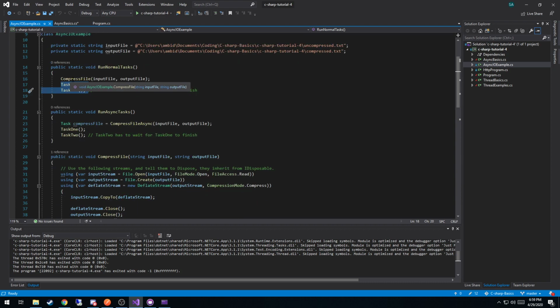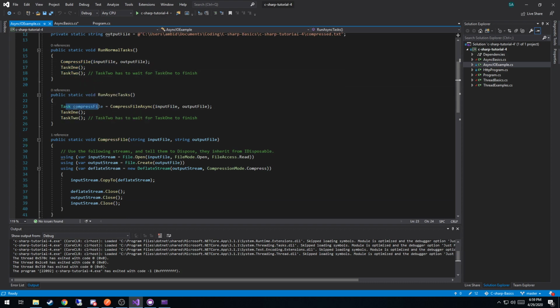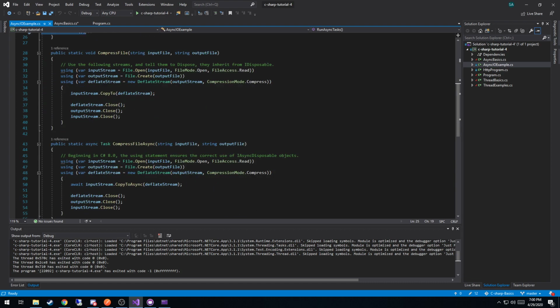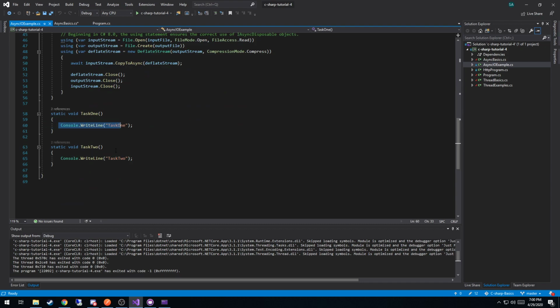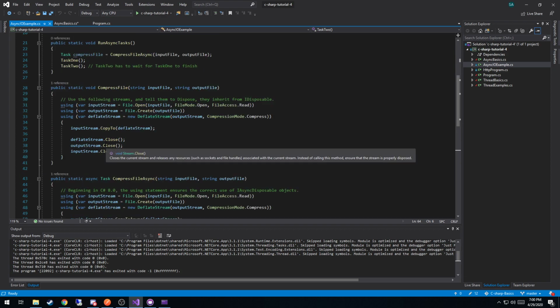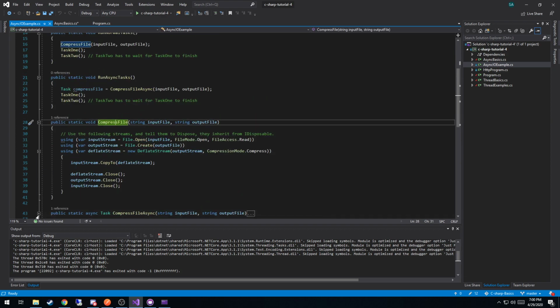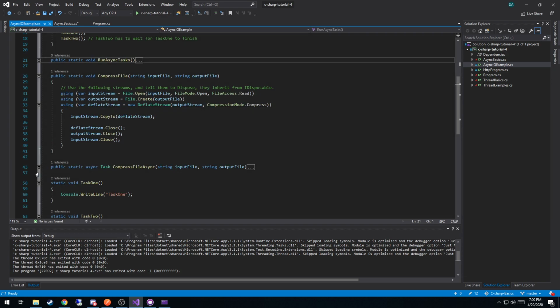So the two ways that we can run it, right? We can compress the file, then do task 1, then do task 2. Or we can compress the file asynchronously, and as that file is doing its thing, we can execute task 1 and 2. Task 1 and 2 are simply outputting the words task 1 and task 2 to the console, right? So if we look at just the normal compress file, let's close out of some stuff. Let's keep this very simple.